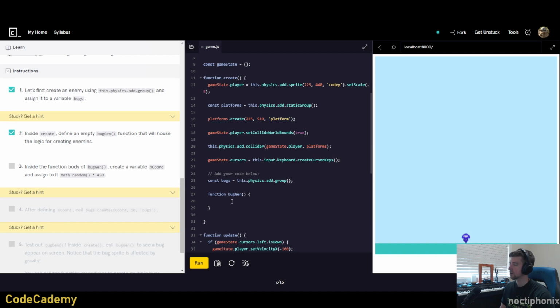Inside the body, create a variable xcord and assign it to math random. So let xcord, this is going to be equal to math.random times 450, which is just the width of the screen. And after defining xcord, call bugs.create. Bugs.create, this will create a bug object for us at the random x coordinate. And then it'll be at 10 of y, so they'll appear at the top of the screen with the image key of bug1.